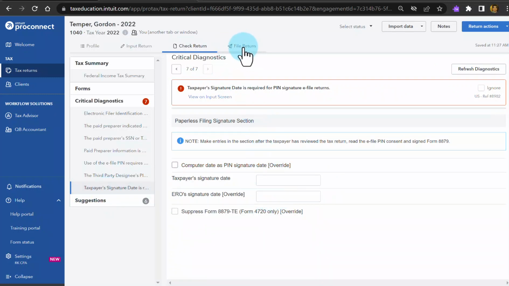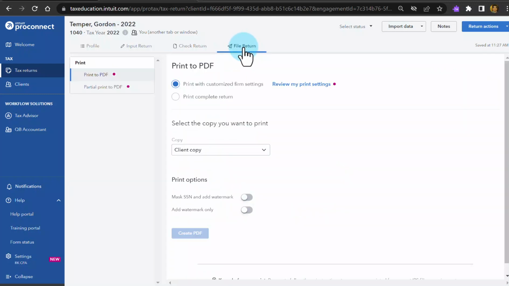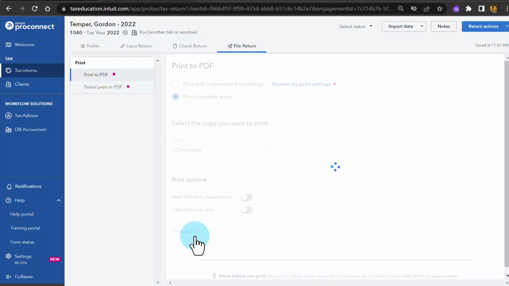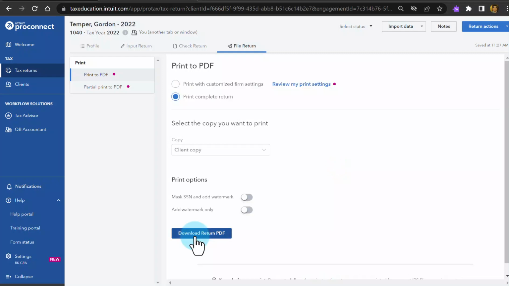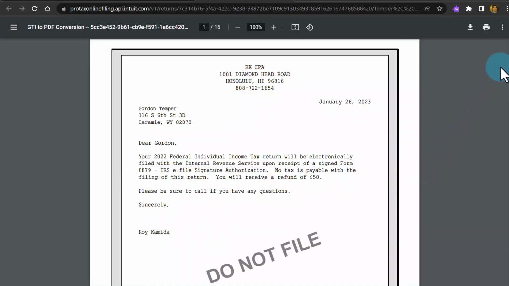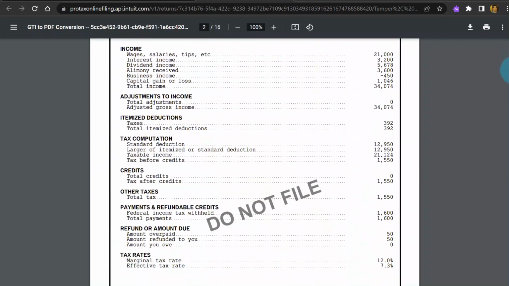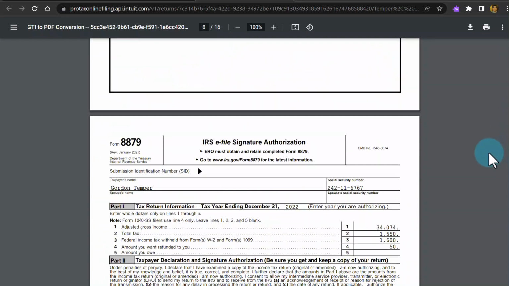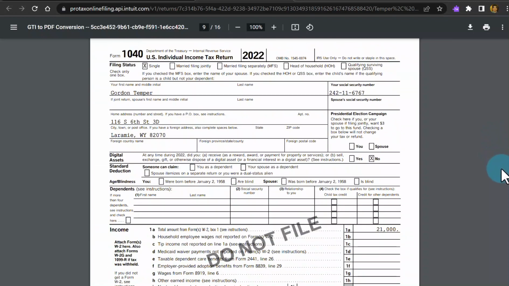So if I click on file return now, again, we're not e-filing. I don't see an e-file option here. I'm going to create a PDF version of the file to be turned in for our homework assignment. So print complete. Let's do the whole return here and then create the PDF. And then download. So cover letter, let's jump to the 1040 form. Okay, this is all one file that you're going to be submitting.